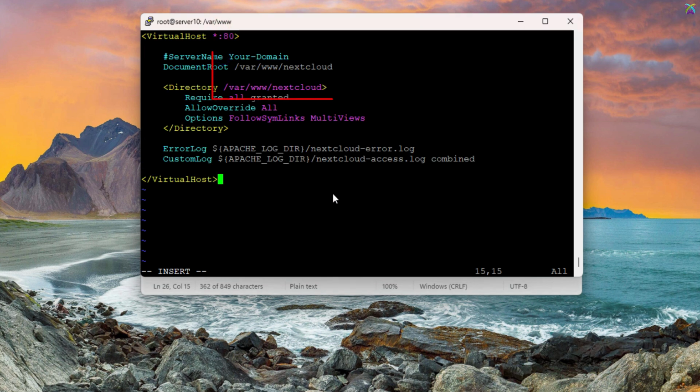Please note that if you renamed the NextCloud directory in the previous step, make sure to replace the paths in the configuration file with your new directory name. Once you're done, save the configuration file and exit the editor so we can proceed to the next steps.